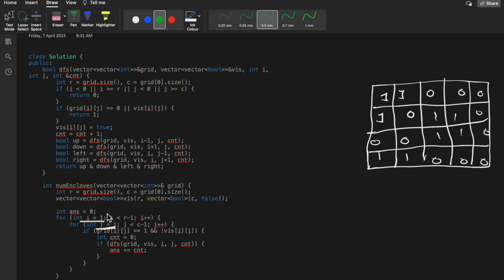See, we will skip the boundary. These boundary cells are skipped. We won't try to traverse from here. Okay, these are skipped. See, because we are going from 1 up till r-1 and c-1, using less than. So we won't check for the boundary.